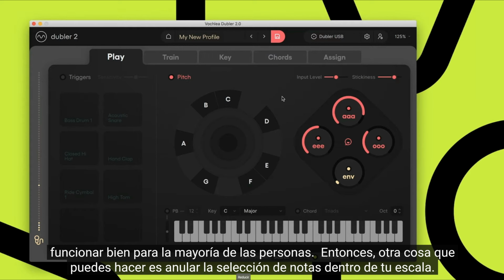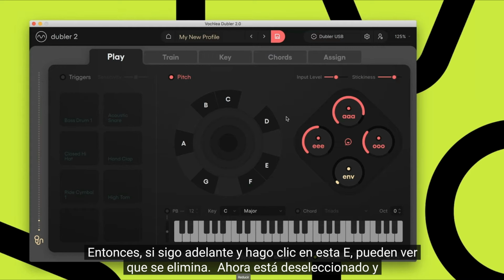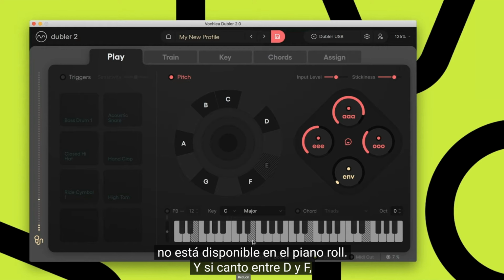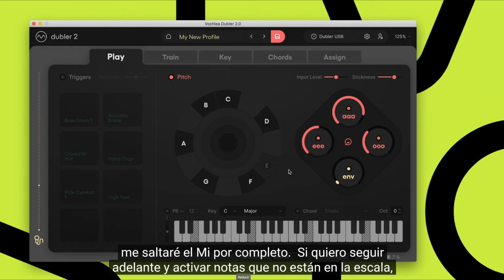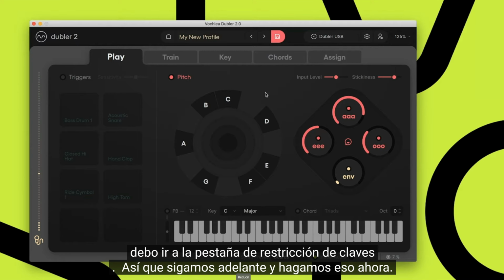So another thing you can do is deselect notes within your scale. So if I go ahead and click on this E, you can see that it gets hatched out, it's now deselected, it's unavailable on the piano roll, and if I sing between the D and an F, it's going to skip the E entirely. If I want to go ahead and turn on notes that aren't in this scale, I actually need to go over to the key restriction tab, so let's go ahead and do that now.